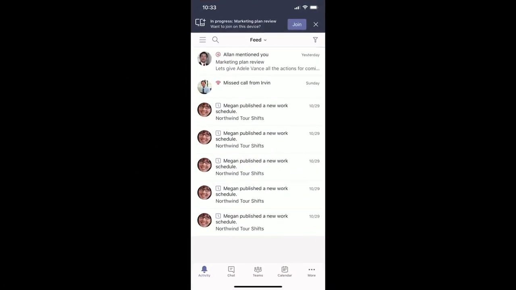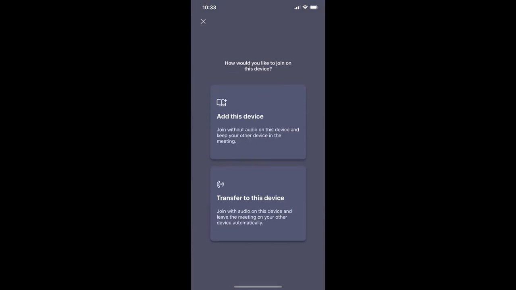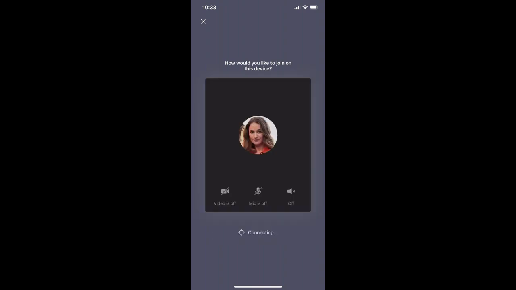So you'll notice the very first thing, top of the screen, that in progress, the marketing plan review. Do I want to join on this device? This is a great way in case I want to go from one machine to another, or from my desktop to my mobile phone. I just simply click join. Do I want to add this device or transfer? So in this case, I'm going to add. And by the way, this transfer functionality is on its way. It's not here yet. I'm in an early preview ring. So I'm going to add this device.